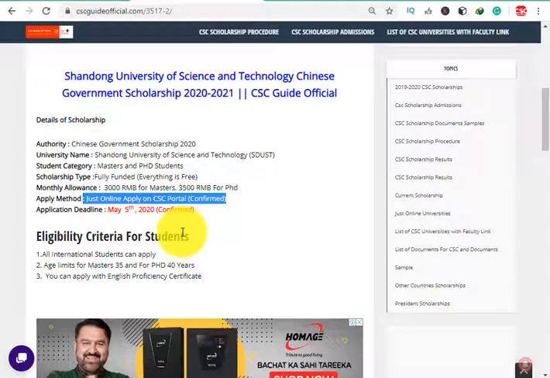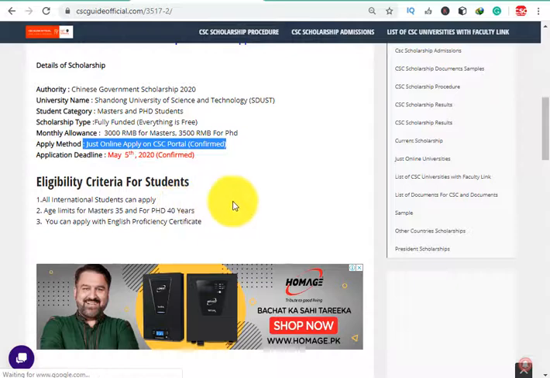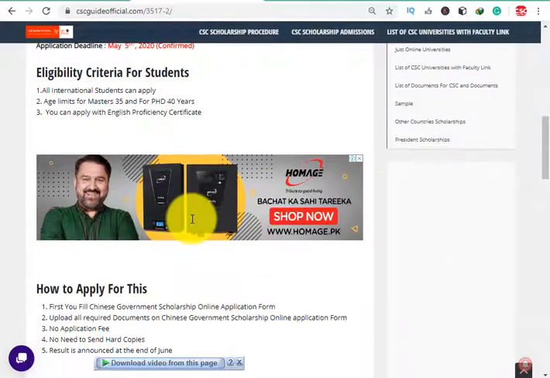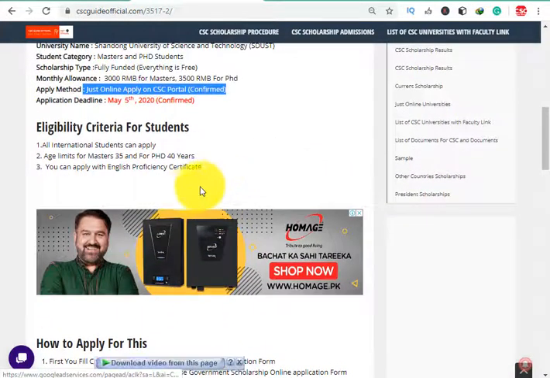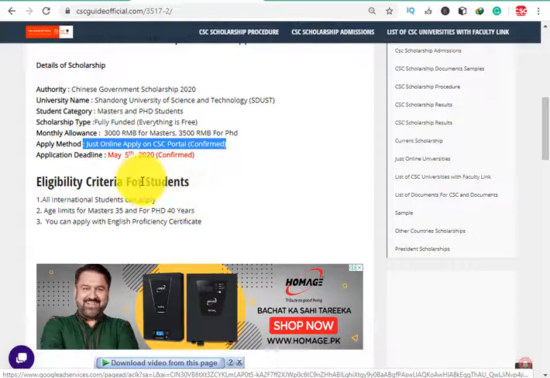So 3 or 4 days ago I sent an email to the university about the applying procedure for this university. They told me that you just apply on the CSC portal and no need to apply on the university portal. Many students are confused about that, how to find the university portal for this scholarship. So just apply online on the CSC portal, no need to apply on the university portal. I'll also tell you which majors they offer for scholarship, so don't worry about this, stay connected with me.